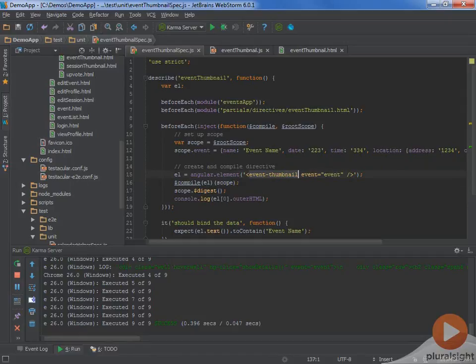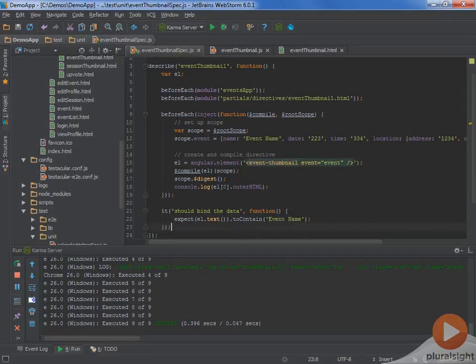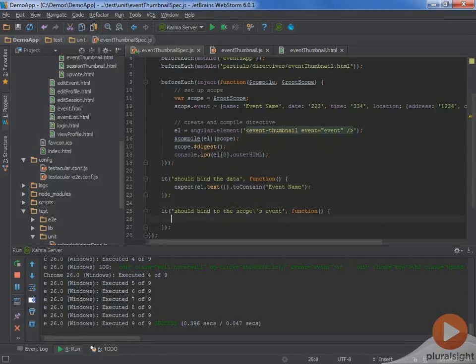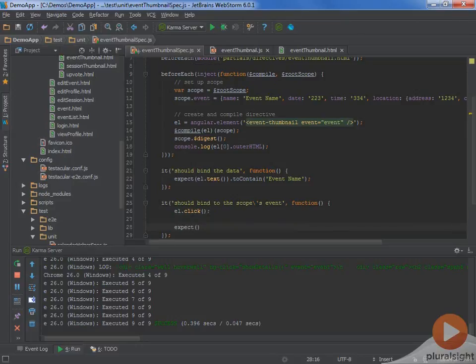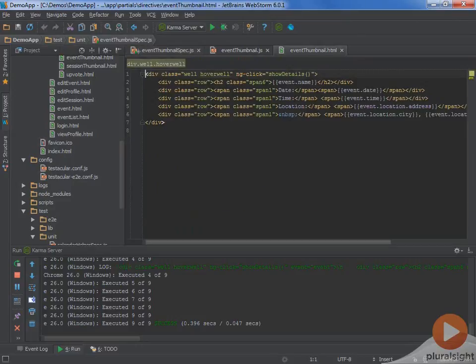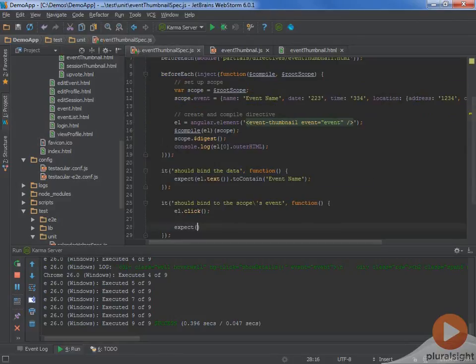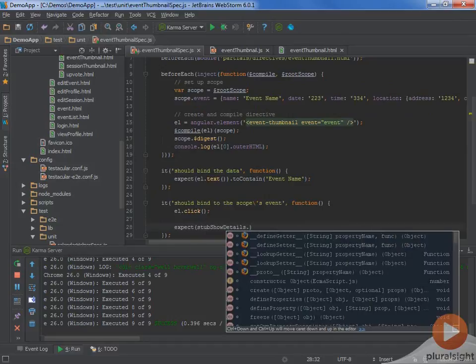Now let's write in our other test. In this test I want to check that the binding was correct. In order to test that the binding is correct, I actually want to click the element. So I'm going to call el.click. This will simulate a click on the element and run any click event handlers that are on that element. Now in order to validate that that worked, I need to expect that a stub was called. Going over and looking at my template, I can see that the function it calls is called showDetails. So I'm going to call this stub with that name and check that it was called.